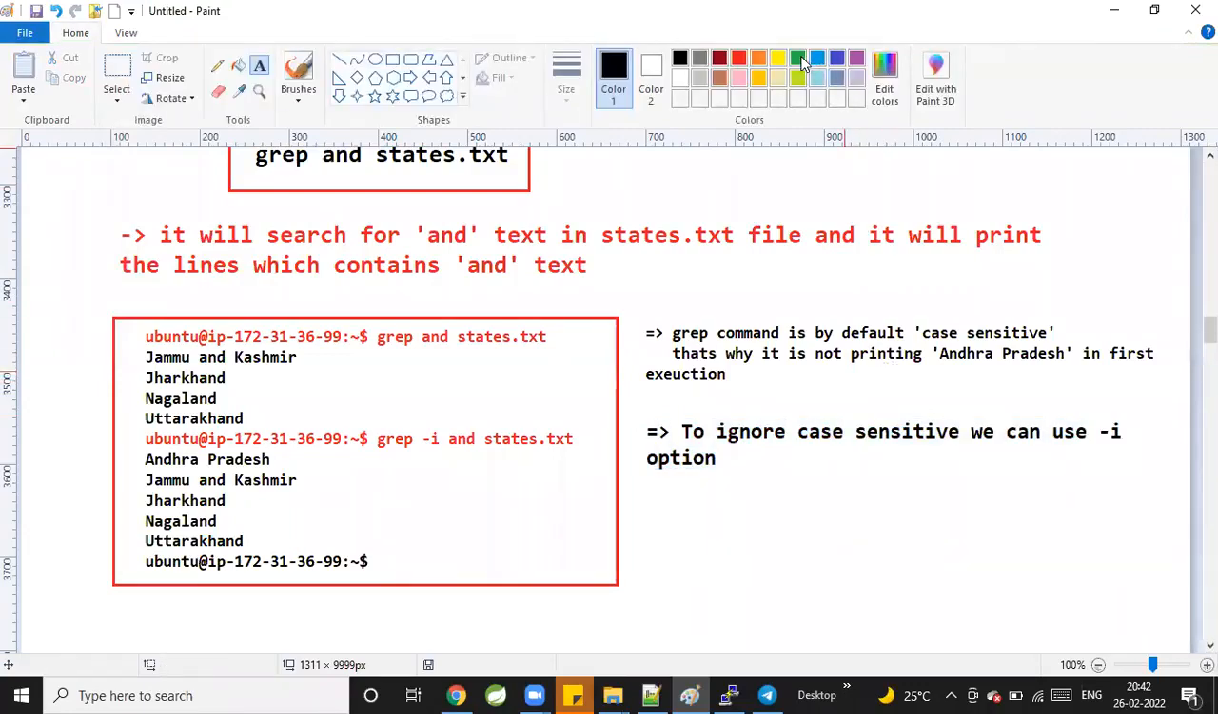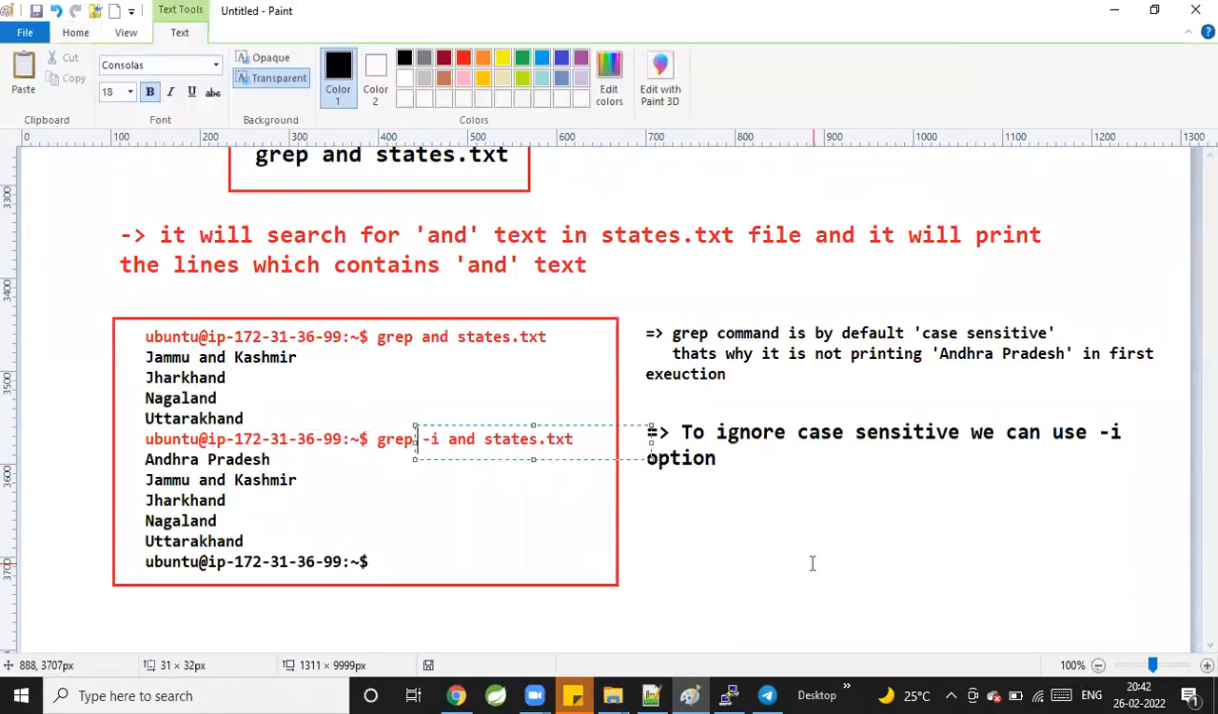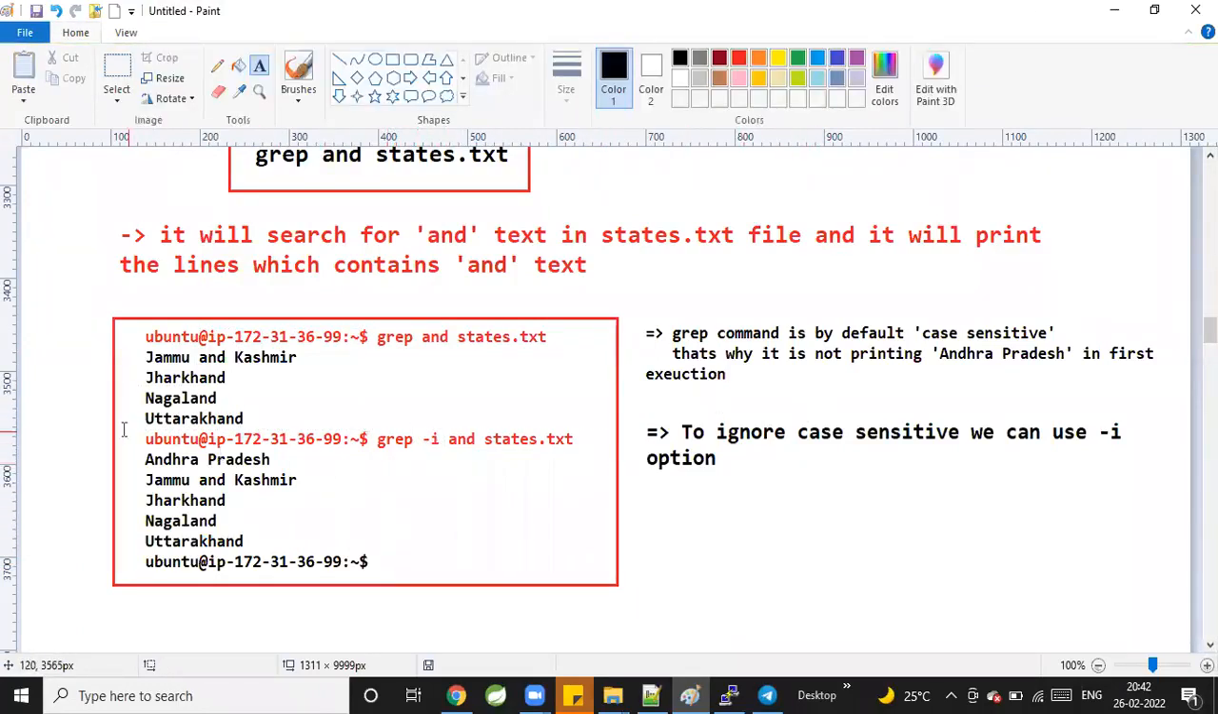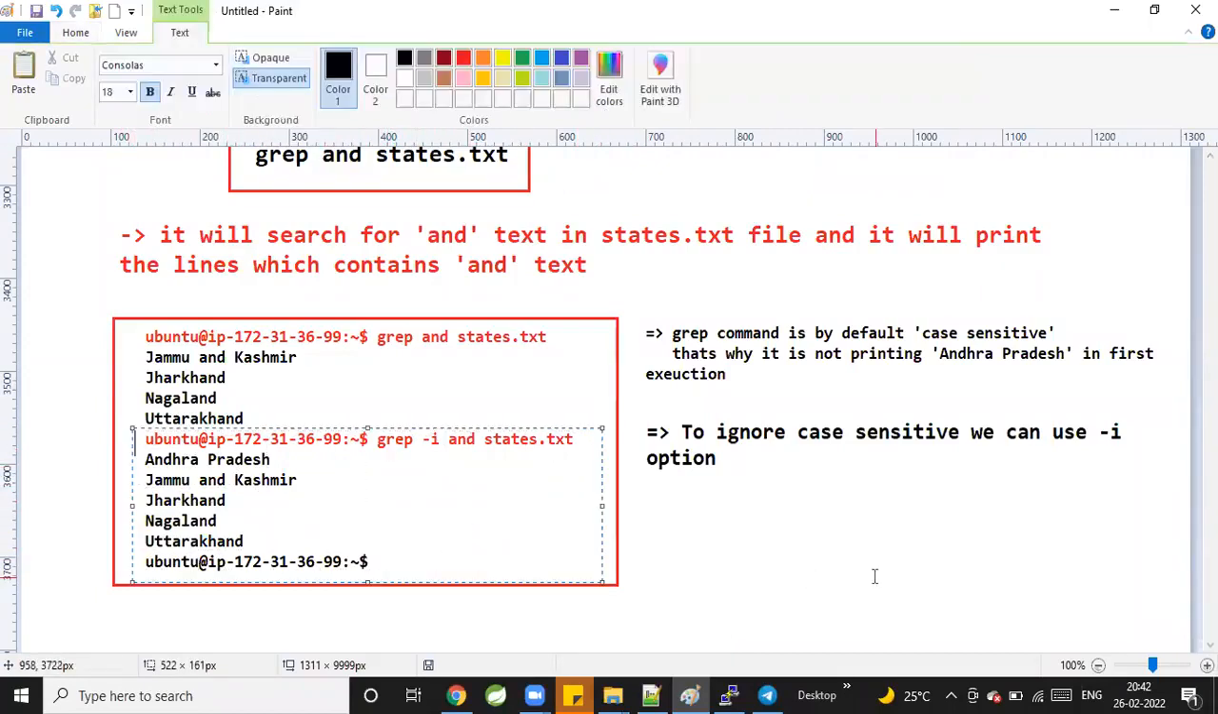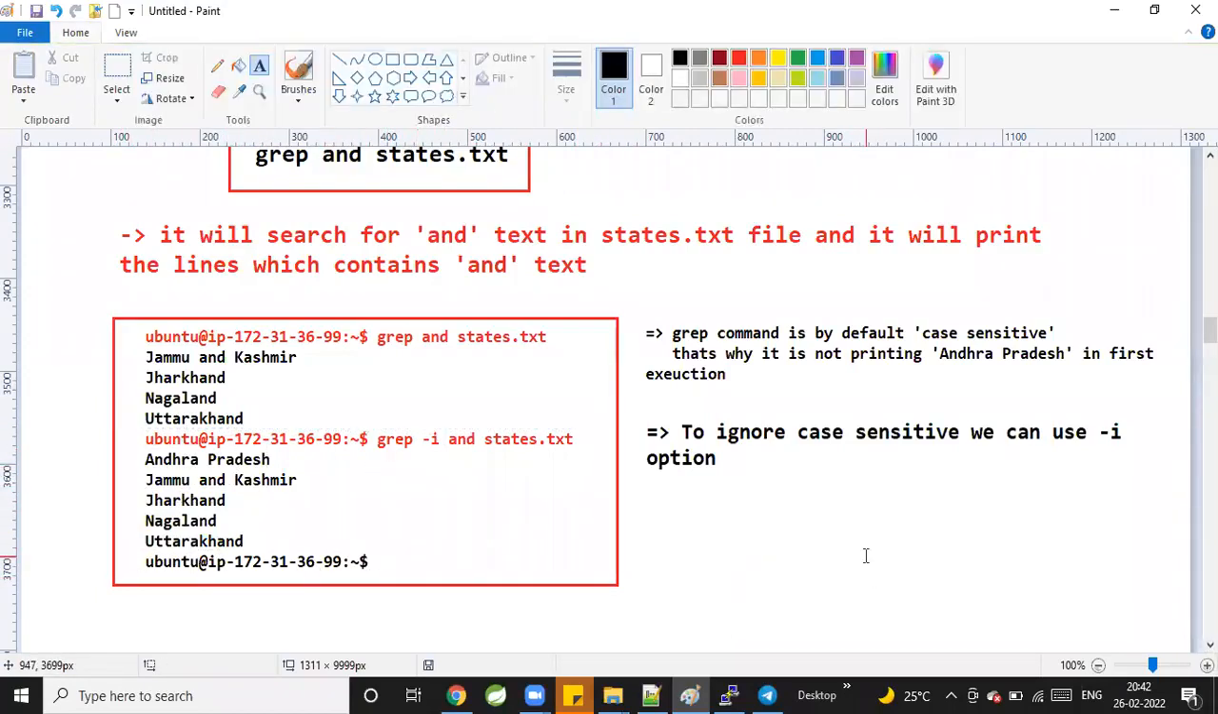By default, the grep command is case sensitive. I have given "and", and in Andhra Pradesh, A is a capital, so that's why it is not printed in the first shot. When I give -i, it ignores the case, so in the second shot it is printing Andhra Pradesh also. Guys, do you understand how to use the grep command now?